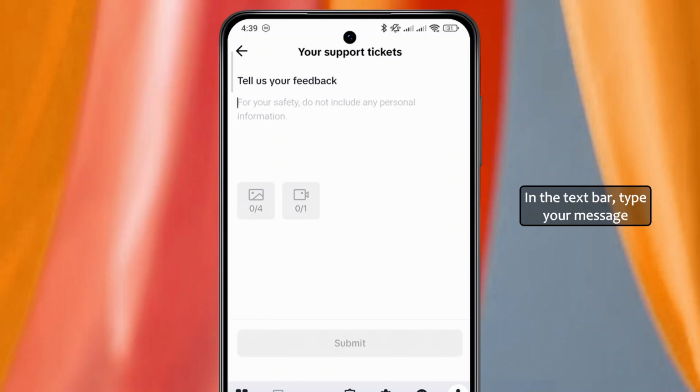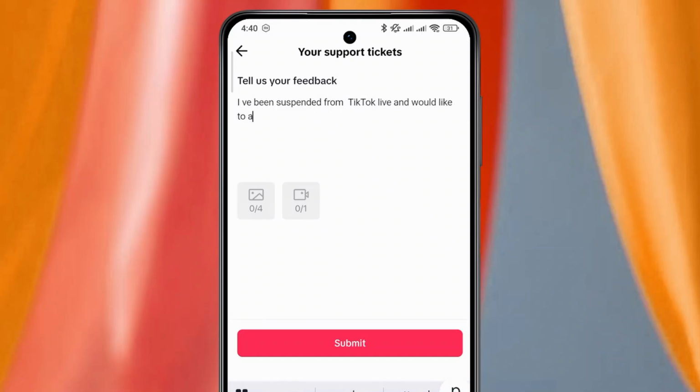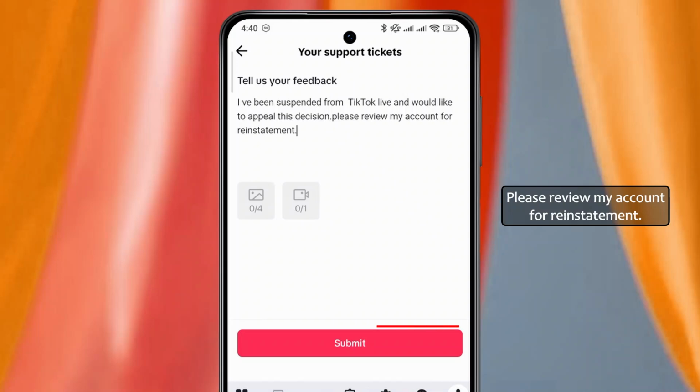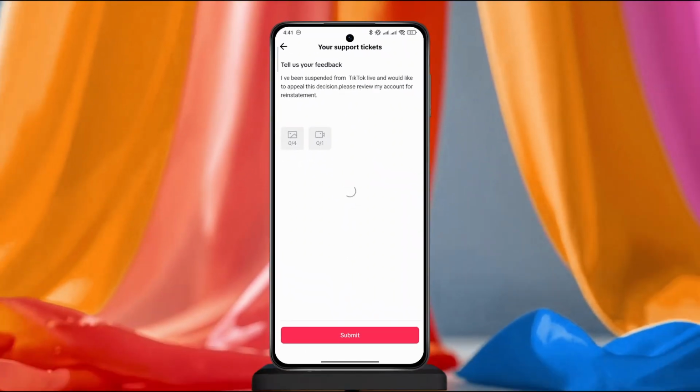In the text bar, type your message explaining your TikTok Live ban situation. For example, I've been suspended from TikTok Live and would like to appeal this decision. Please review my account for reinstatement. Tap Submit and wait for TikTok support to respond.